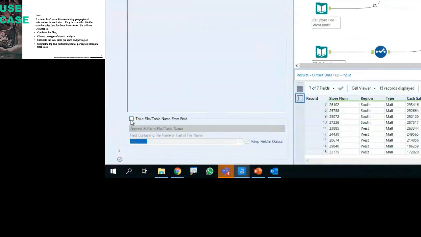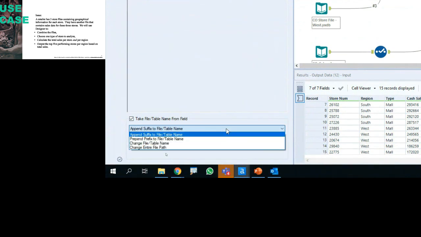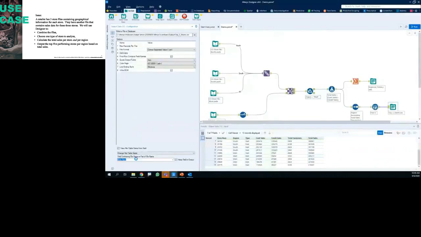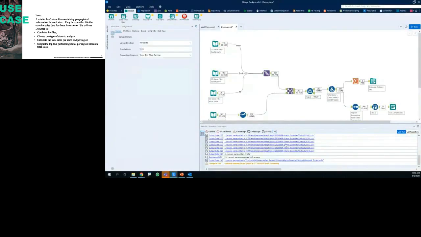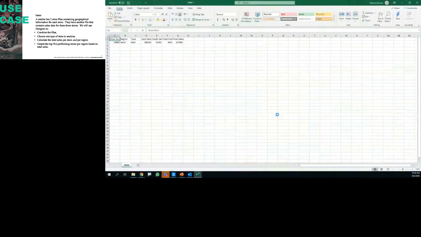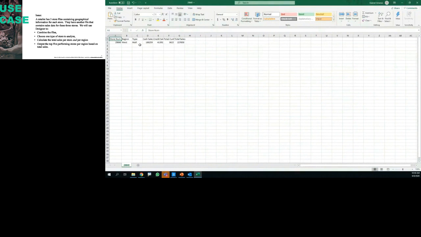So in here I can go to take file, table name from, and here I can append the suffix to file table just to know which file comes from, or I can change the file table name, for example, and the file containing the file name will be a store number. So we'll hit run. And now I have by region, I have lots of files here. For each region, I will have 1 file.